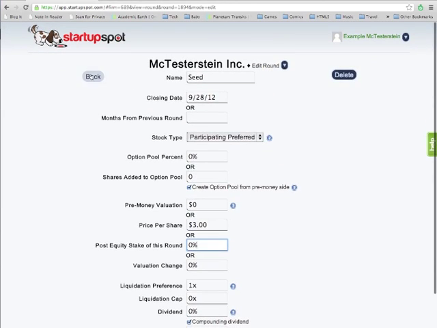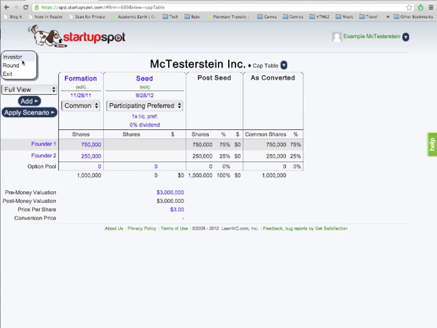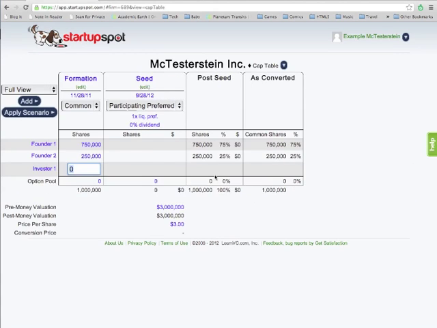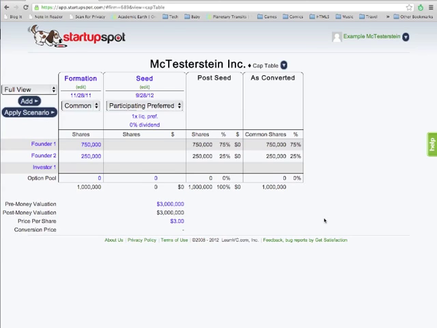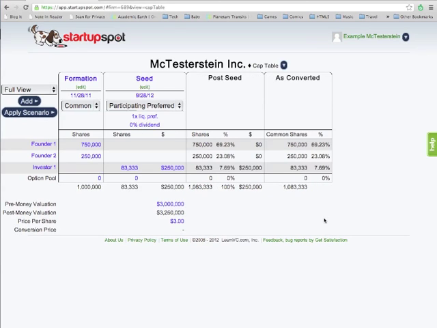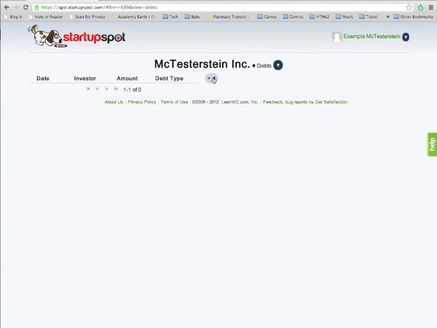Now I'll add an investor for the seed round. We'll use investor 1, and they will put in $250,000. Next, we'll show an investor with convertible debt that converts into that seed round. So we'll create the convertible debt.